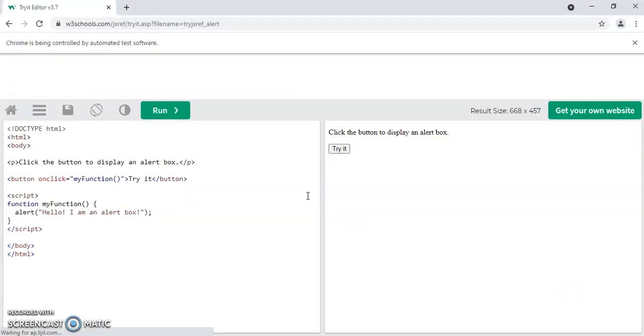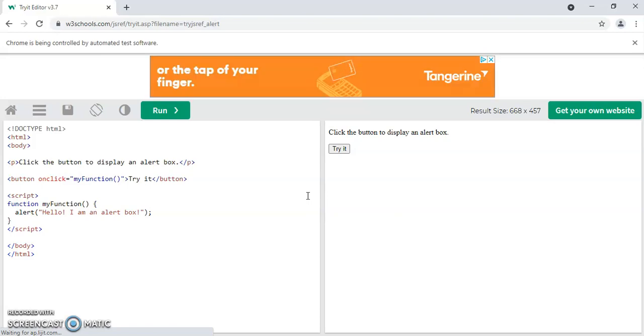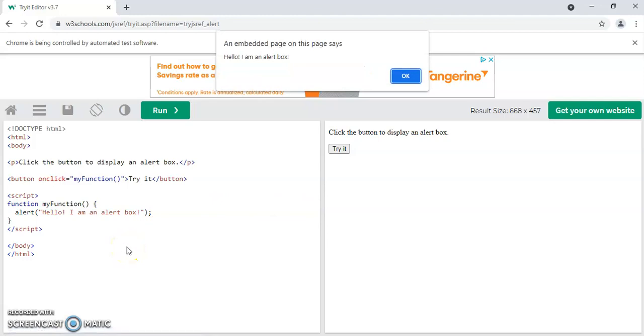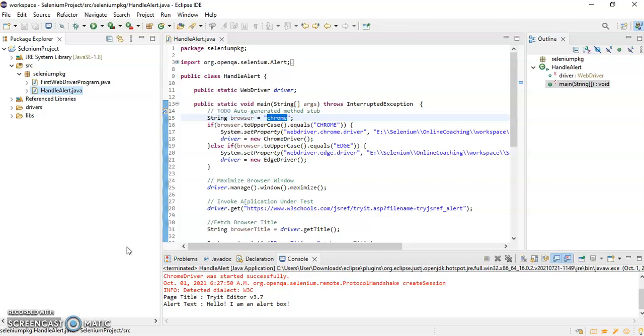So it has opened the Chrome browser. It clicked on the try it button, and see, I have fetched the alert text and it clicked on OK also. That is the reason the alert went away, right?